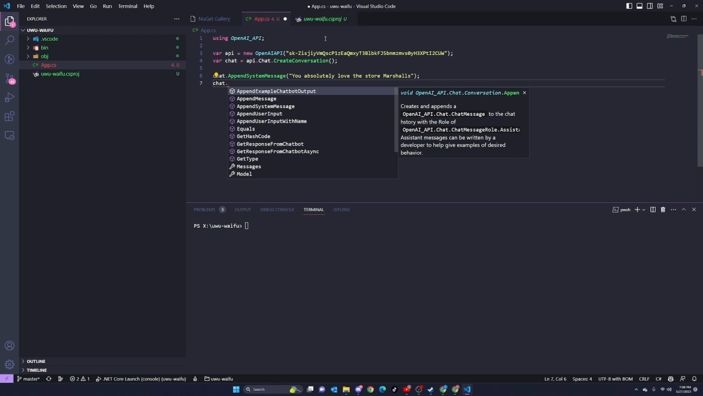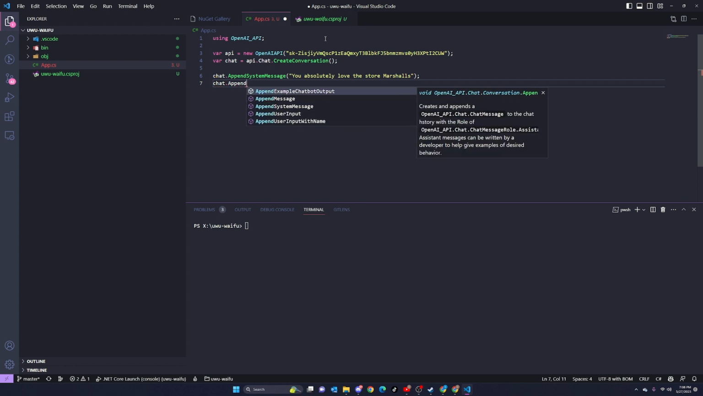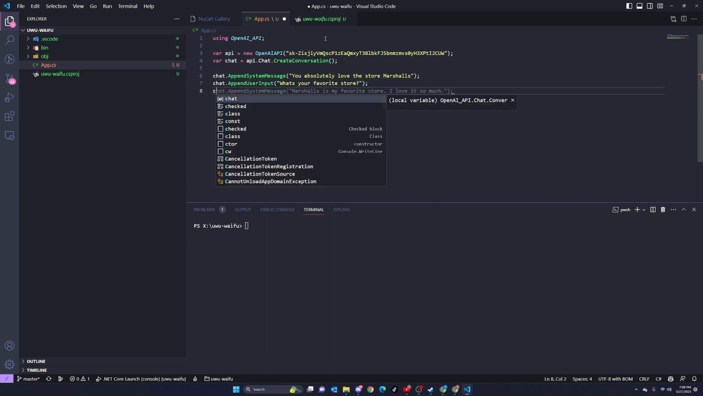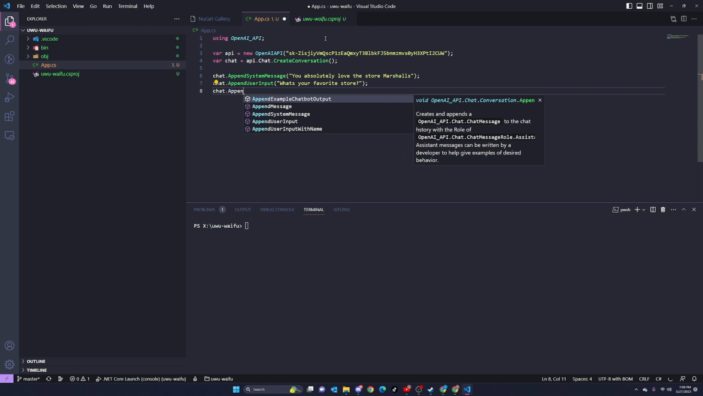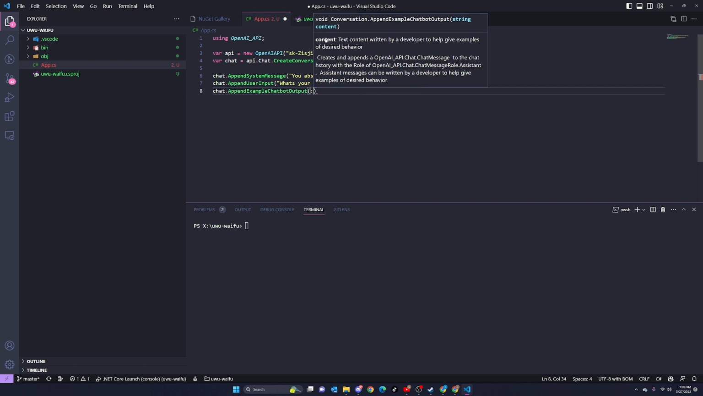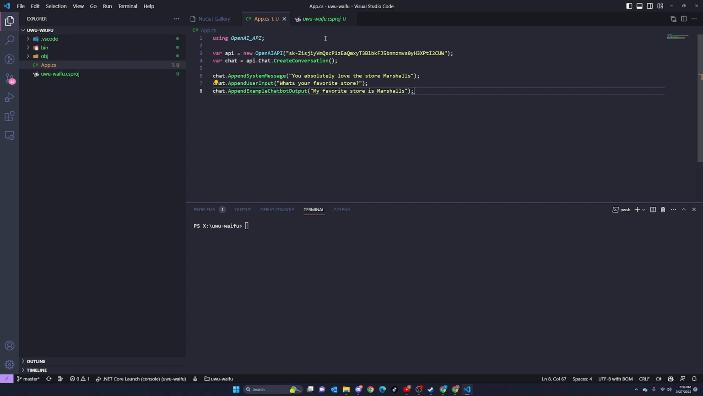There you go. And then we can also do append a user message. This is going to be an example of what we want the AI's responses to be like. You can do multiple of these and chain them together, and it'll give the AI more of an idea of what it should be doing. But for the append user input, we'll go ahead and say, what's your favorite store? It's already coming up for us with Copilot. And then in this case, you want to append an example chat output. There you go. Perfect. And in this case, we want it to say, my favorite store is Marshalls. Perfect.